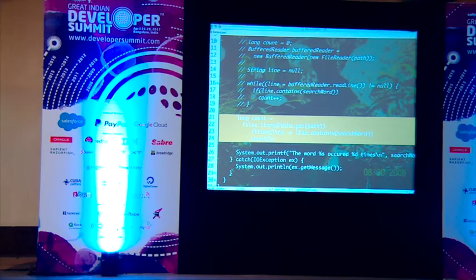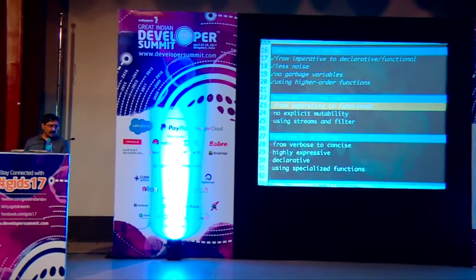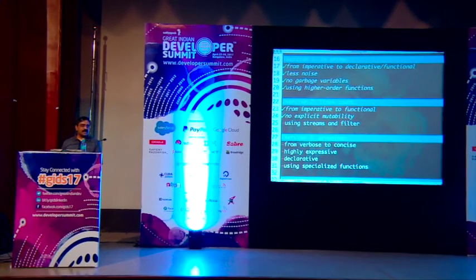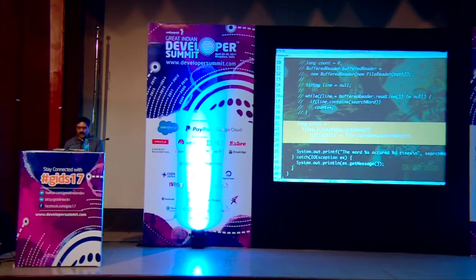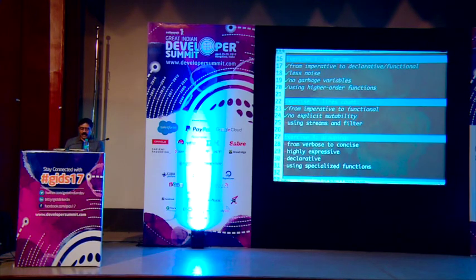And I'm going to show you a concept a little later on that you could use in this case. Again, from imperative to functional style. No explicit mutability, right? Look at this part. We constantly mutate the poor line. And then we assign the value to it and check it. We're not doing any mutability. Likewise, look at count. Count was constantly being mutated. Here we're not mutating the lines count explicitly, right? And then of course, we're using streams and filter.